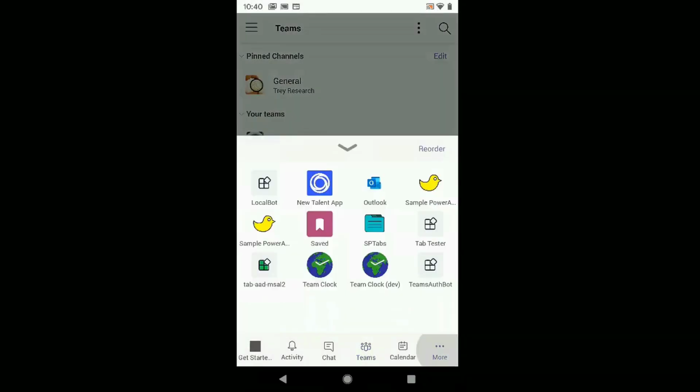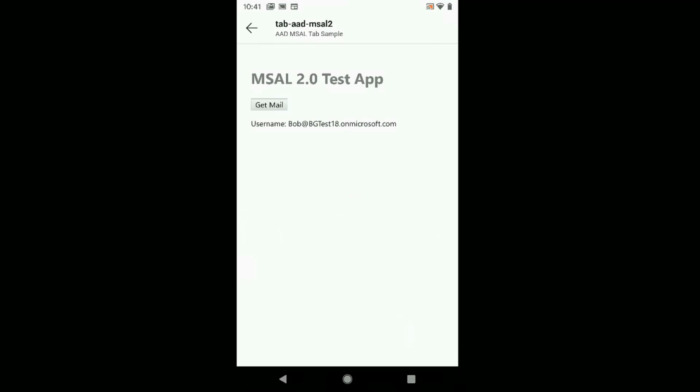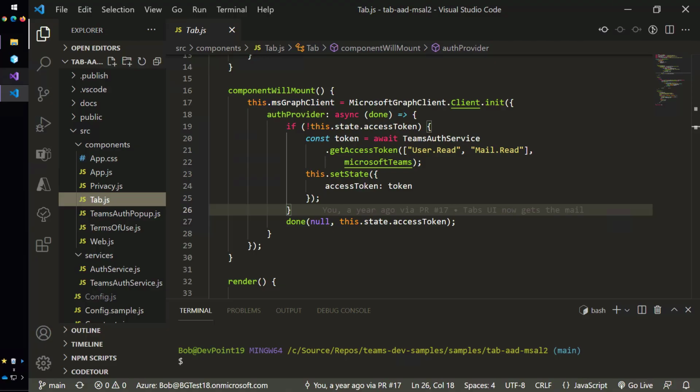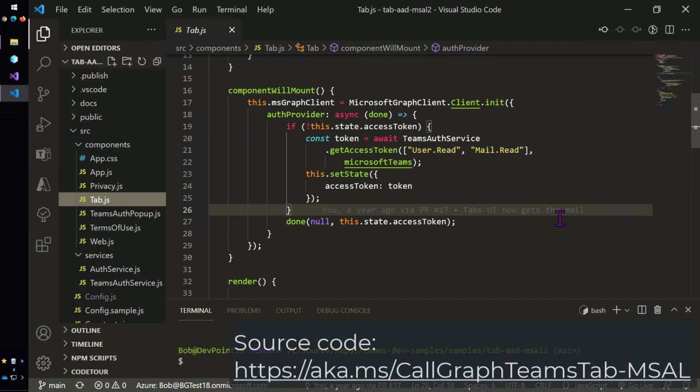If I go over to the mobile client, it looks slightly different, but I still see the pop-up, right? And so this is sort of the reality of this method of logon. So let's take a look at the code.